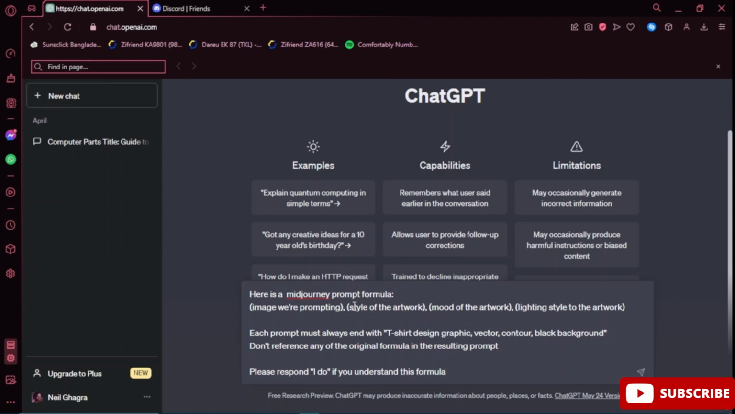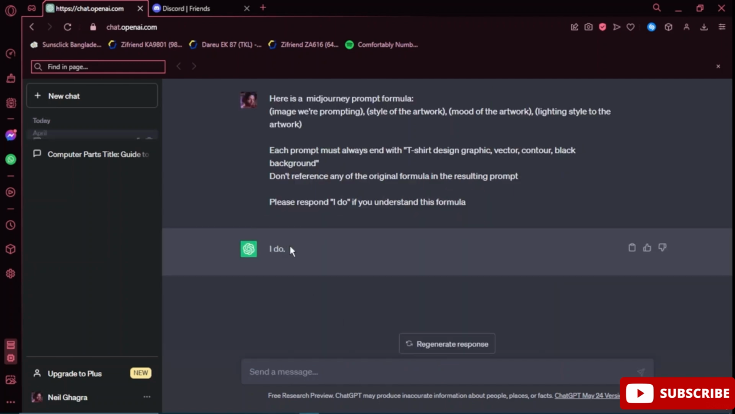Image, we're prompting our styles to the artwork, mood of the artwork, lighting styles to the artwork. Each prompt must always end with t-shirt design, graphic, vector, contour, black background. Don't reference any of the original formula in the resulting prompt. Please respond I do if you understand this formula. What I'm going to do is hit enter. You can see this is generating. Then you can see that ChatGPT does understand the formula.